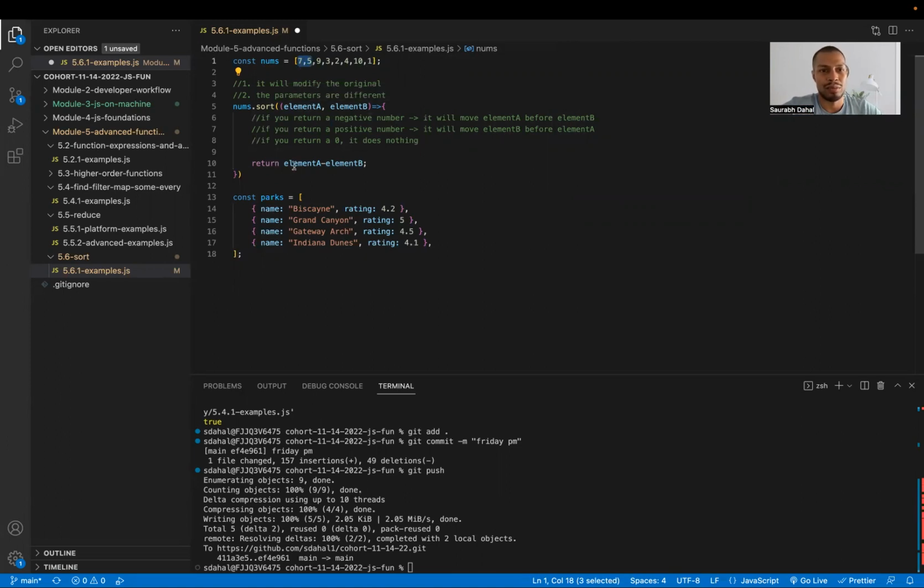So what is 7, element A, minus 5? That's going to be 2. It's a positive number. So if we return a positive number, what will happen? It will move element B before element A. So in this case, it would move element B, which is 5, before element A, which is 7. So it would actually swap these two. It would move it like this.